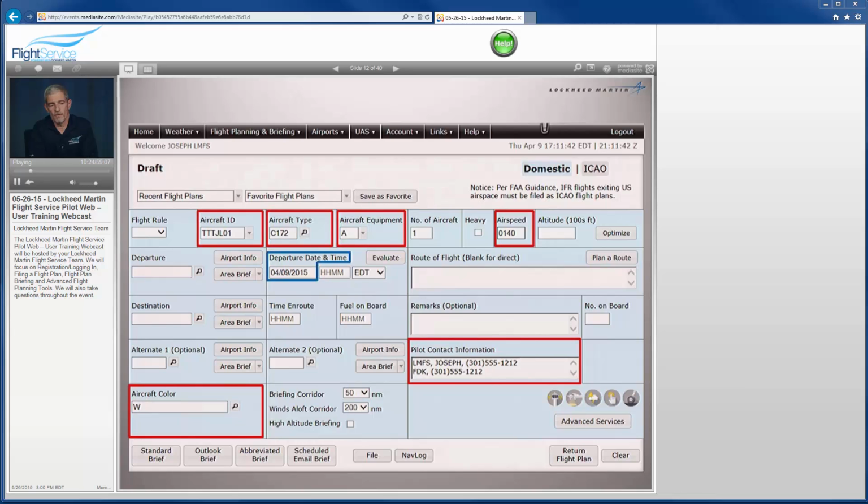And what it's going to do is bring you into your flight plan mask. Everybody is familiar with this. This is a standard NAS domestic flight plan. Now you'll see that I have things highlighted in red, and I didn't have to enter those. Those are automatically pulled in because I entered them into my aircraft profile.